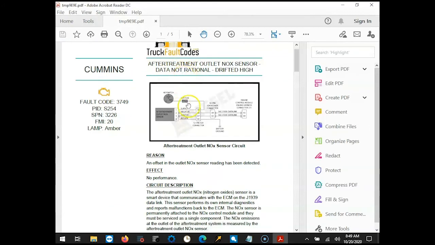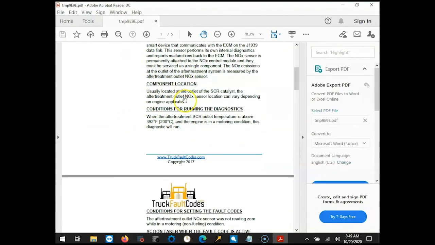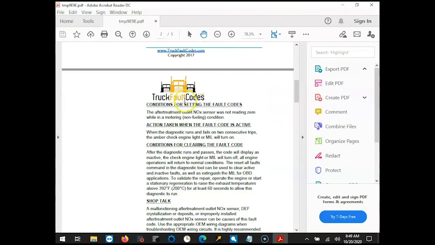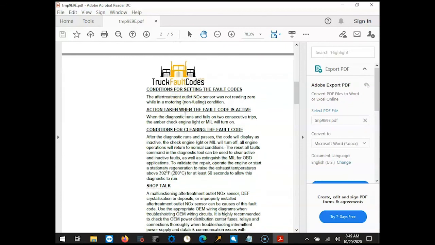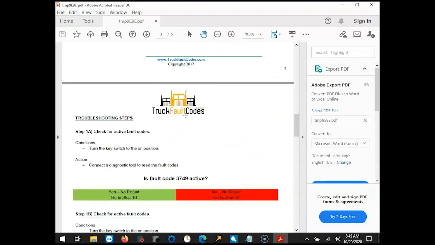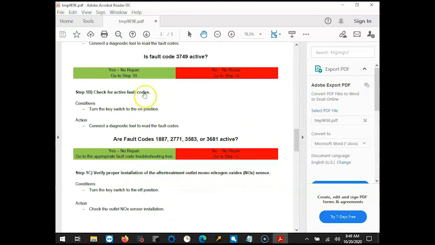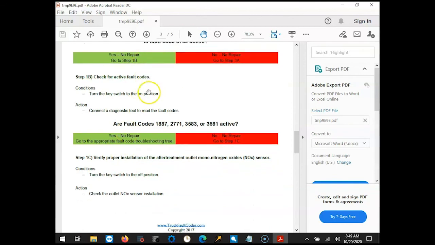When I click on this, I have that image that I was talking about, our fault code information, our text documents, circuit description, component location, conditions for running the diagnostics, conditions for setting the fault code, actions taken when the fault code is active, conditions for clearing the fault code, some shop talk. And then when we scroll down, we find our step-by-step troubleshooting procedures. Just make sure you follow these in the correct order. It's a troubleshooting tree.